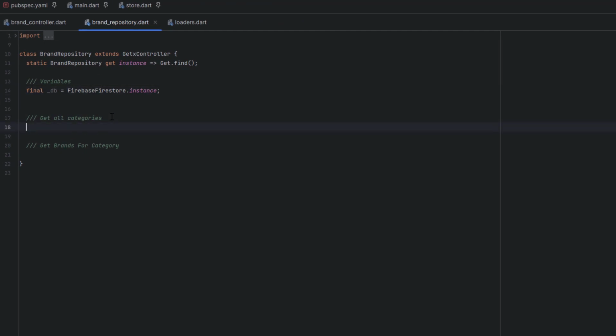Now in here, to get all the brands, because it is going to return us a list of all brands, we are going to receive a list of type BrandModel. The name will be getAllBrands, and we are not going to receive anything as a parameter. Instead, we have to return a list. First, inside again a cloud query, so we are going to handle try and catch.